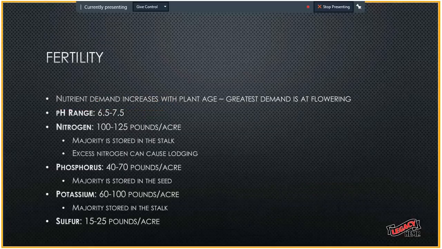Fertility. Like a lot of other plants, the fertility need with this plant will increase with age. Its rapid growth stage will start to consume a very large portion of nitrogen, and then once we start into flowering, we're also at those peak levels of nutrient demand. pH, I would say really that could be 6.0 to 7.5. It's got a pretty wide range. For those of you that are maintaining alfalfa in your rotation, I assume that your pH is right in line with this, so you should not have any issues.